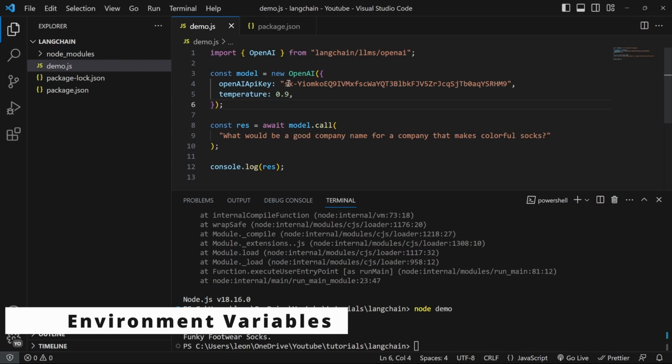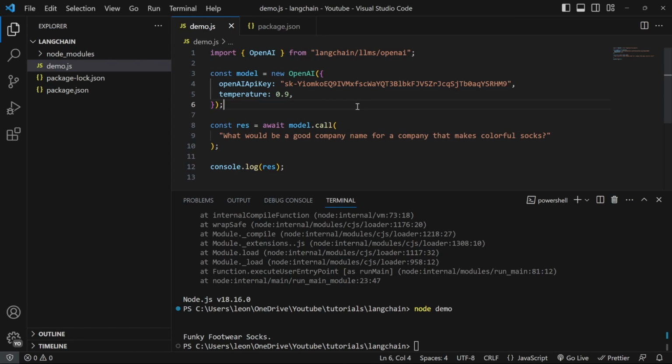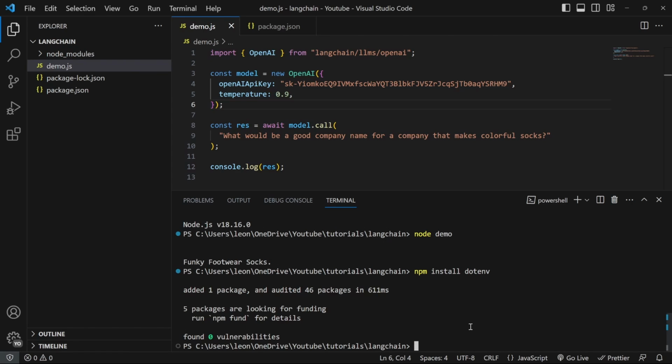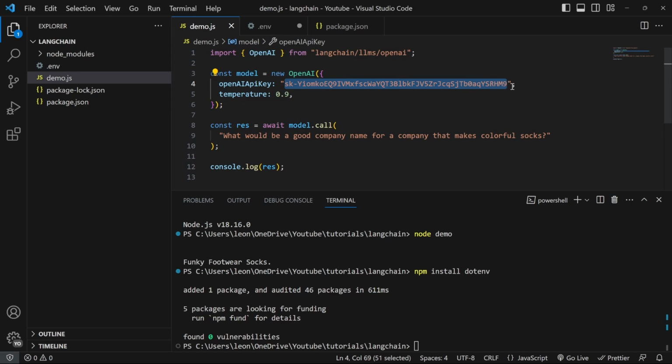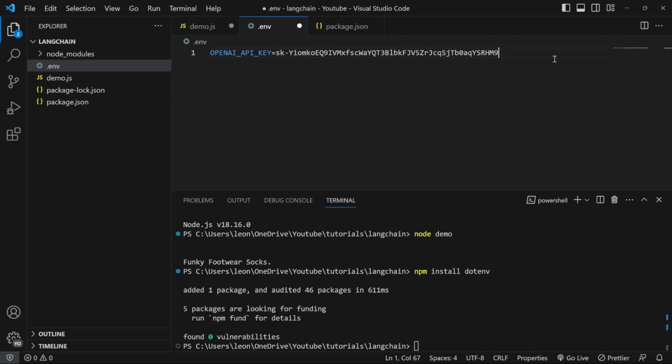It's best practice to store private key values like this in an environment variable file. So let's set that up real quick. For this, we need to install a new package. So in the terminal, we can type npm install dotenv. This will allow us to use environment variable files in our project. Then at the root of our project, we can create a new file called .env. In the .env file, we can now specify the variable name, which I'll call OPENAI_API_KEY. And I'm just going to cut this from this file and paste it in the environment variable file.